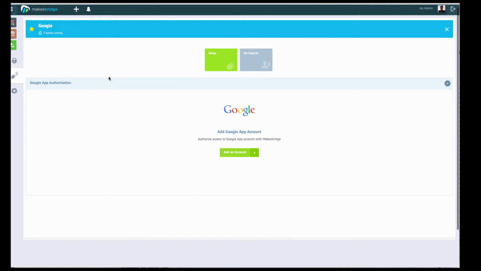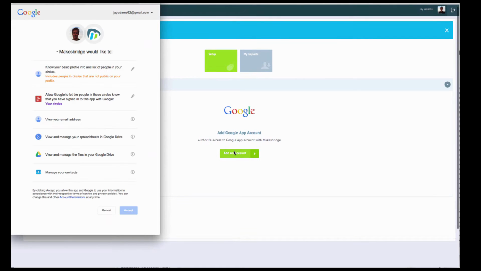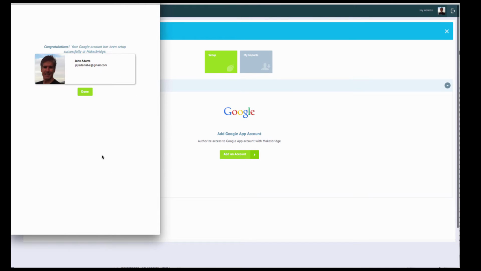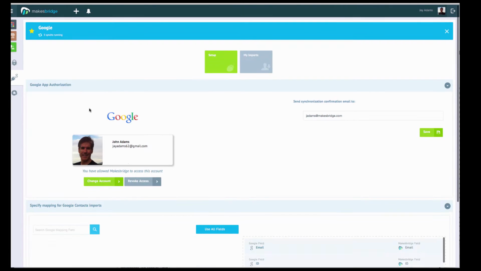The first thing I'm going to do, if I've not set up my Google account yet, is click Setup and click Add Account. And then I'm going to accept the credentials. And that's going to make the connections to make sure everything's okay. So now I'm done with that.